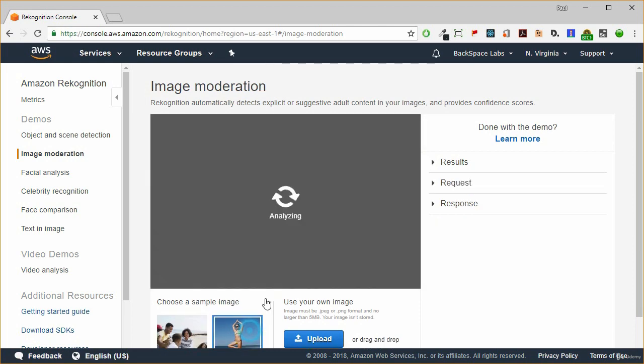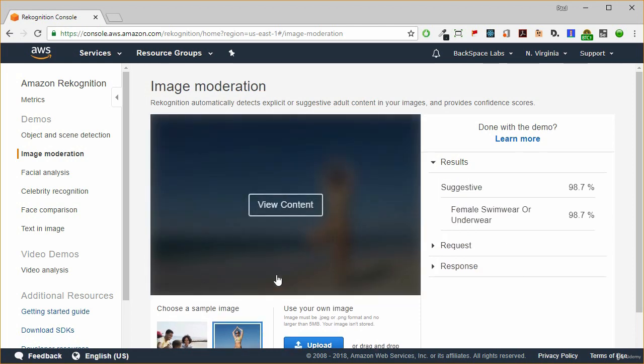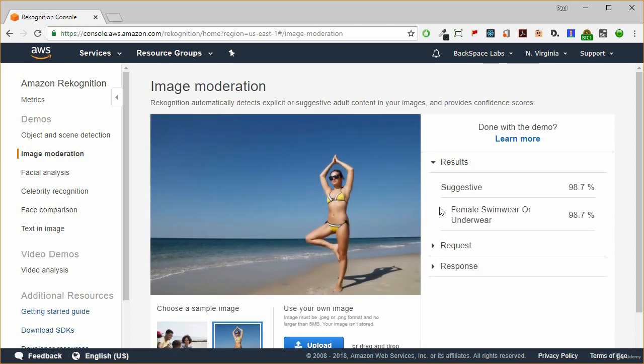So let's have a look at the other one of the girl in the bikini. And so there we can see that we have female swimwear or underwear, 98.7% probability that is there. And so that's a great tool that, if you really want to look after children, if you've got a kid's website, this is a great way to do it.